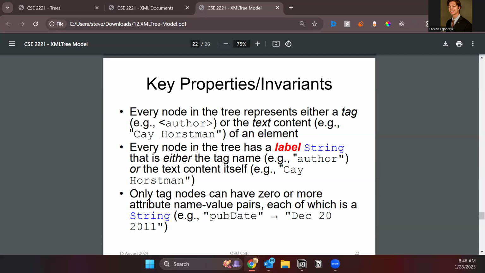Only tag nodes can have 0 or more attribute name value pairs, each of which is a string. So you cannot have attributes of a content node. You can only have attributes contained within tag nodes. Some key things to remember: everything's a string. All of the attribute key value pairs are strings.